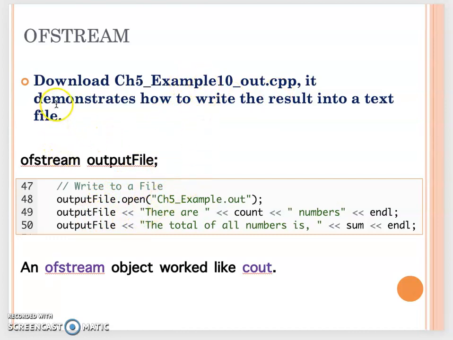When we write to the file, we just create this file. We create one output file object. Before you try to write to the file, you just open the file name. This file name you can specify, and because it's writing to the file, any file name you specify, they will create that file under the working directory. Remember earlier we said ofstream works exactly just like cout.